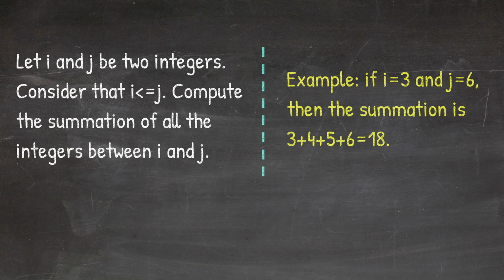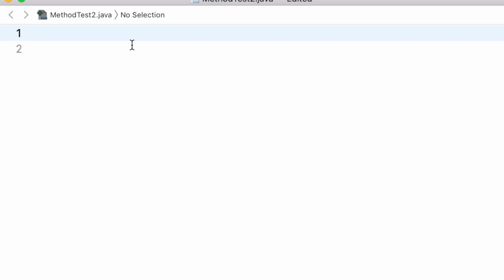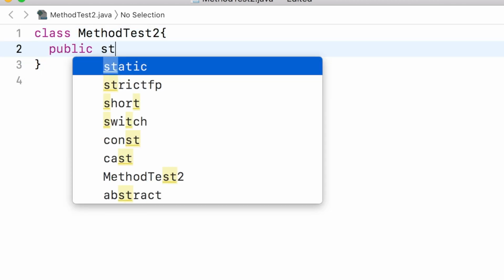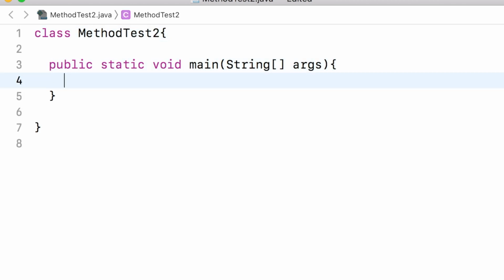We'll write a method that will take i and j as its parameters. Therefore, we'll return the summation of all integer numbers between i and j. That is, if i is 3 and j is 6, then 18 will be returned by the method. For any pair of integers i and j, where i is smaller than or equal to j, the method must be capable of returning such a summation. Let us write a class and the main method.